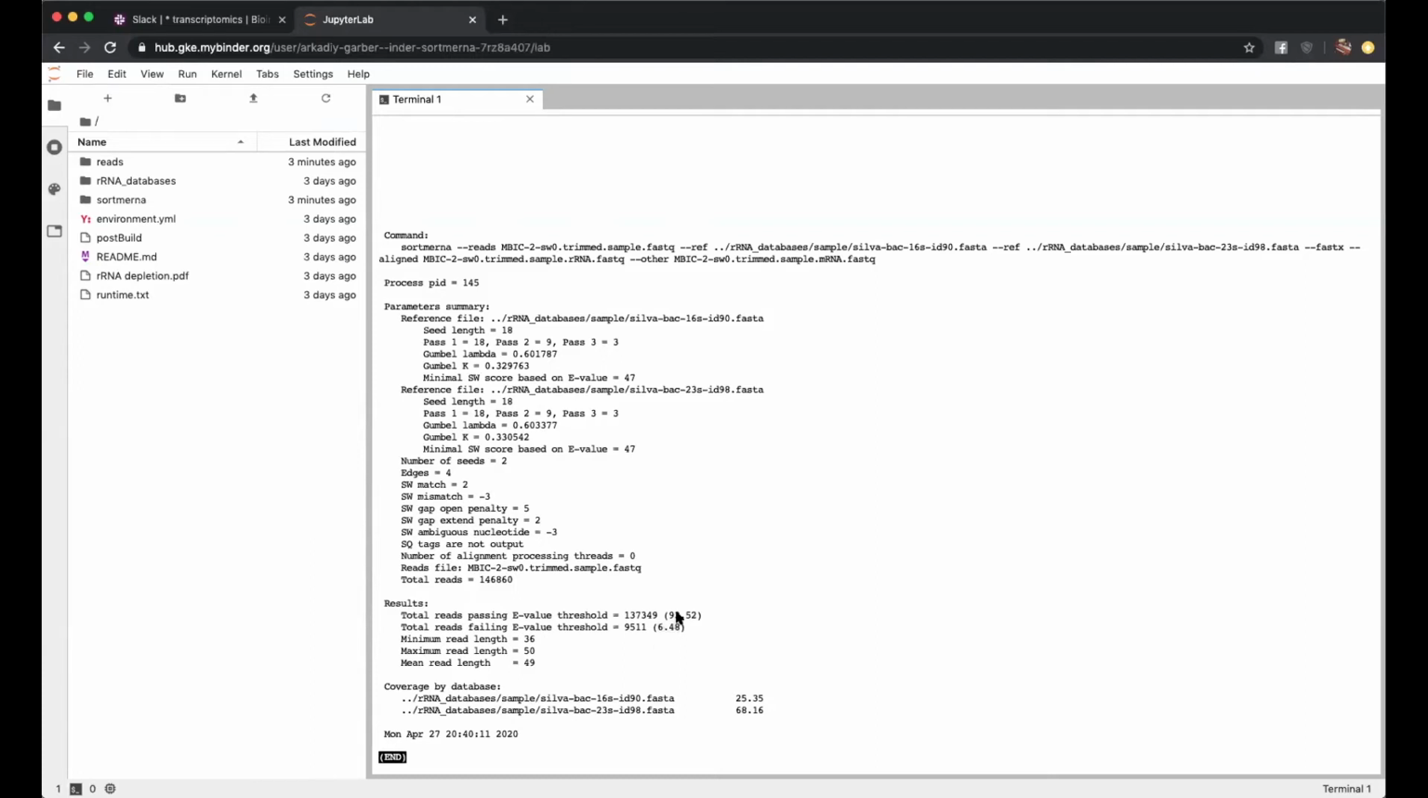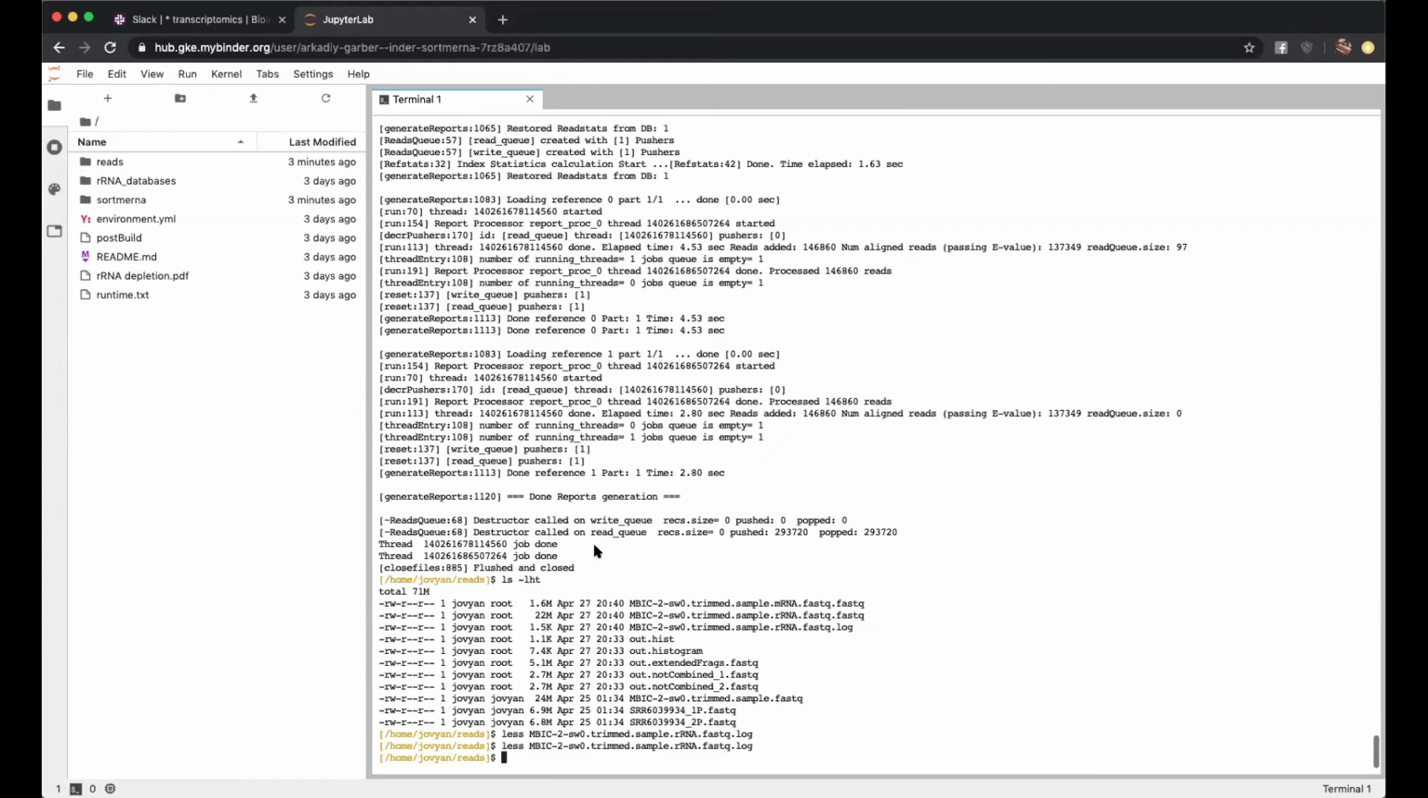So out of those that did pass the e-value threshold and are therefore labeled rRNA, 68.16% are 23S, and 25.35% of the RNA is 16S. Okay. And I think that's pretty much the main takeaway from this log file.